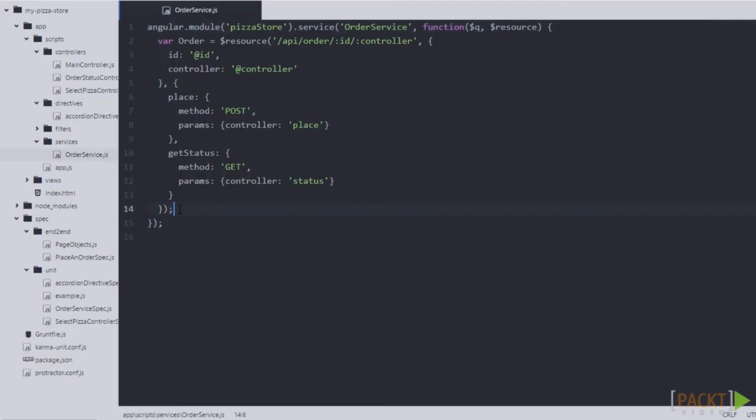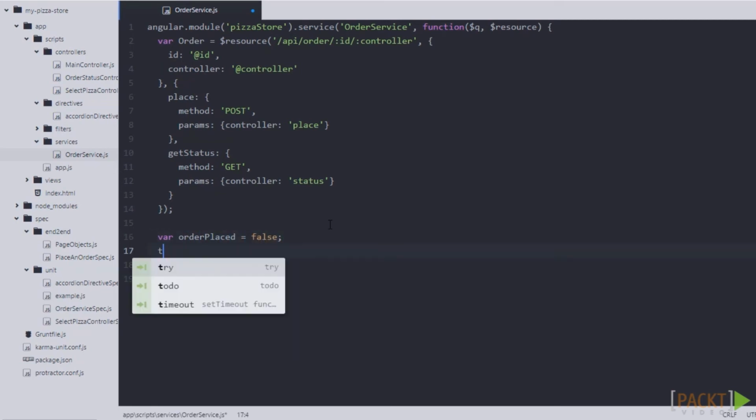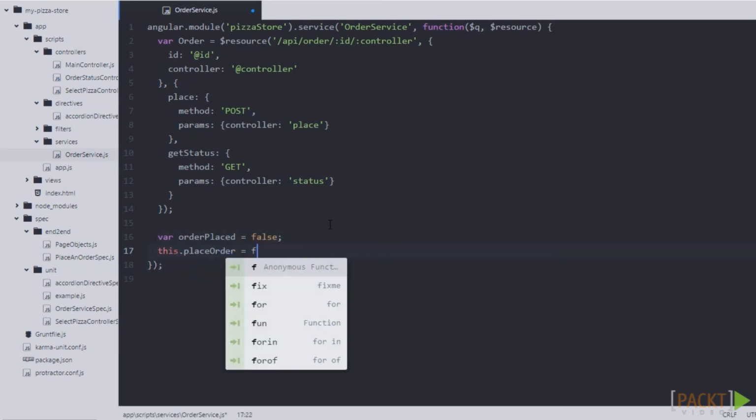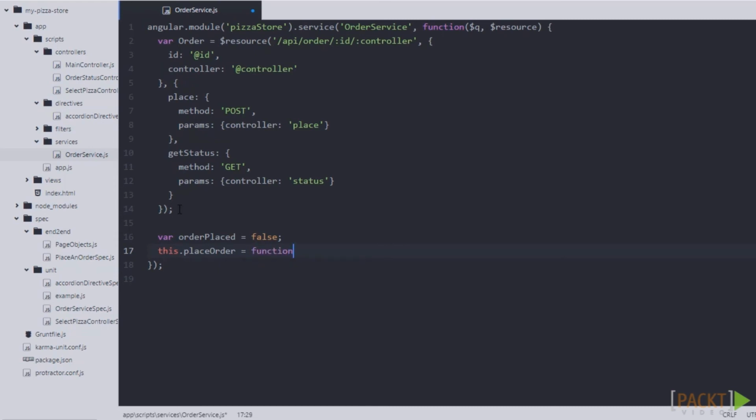Open order service and let's implement the placeOrder method. We are going to call the place method on the order resource. We pass the pizza type on to the place request and wait for a response.